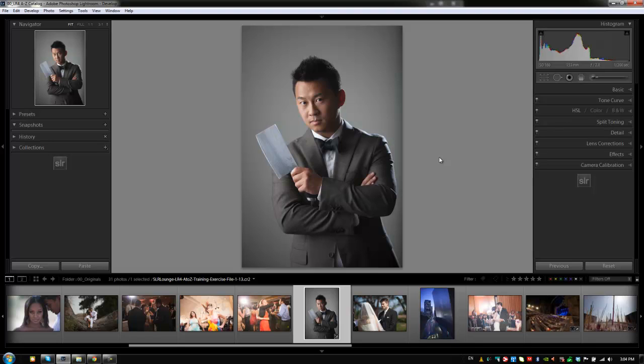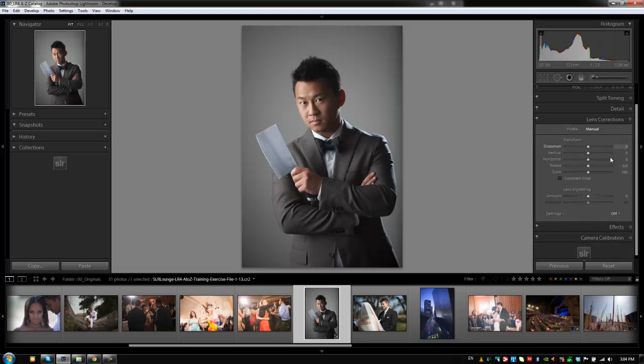I'm gonna hit Control 6 to open up our lens correction panel, Command 6 on a Mac. And we're gonna do something first, which is just correct the lens vignetting. We have this natural vignetting that's occurring, and part of this is because of the way this image was shot, the light was falling off towards the edges, and part of it's created from the actual lens itself. So let's fix that.